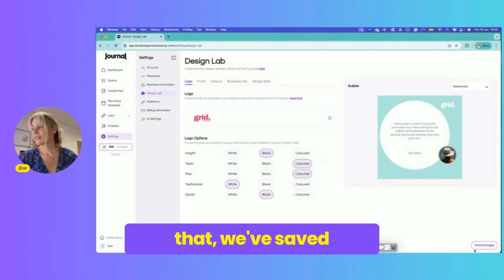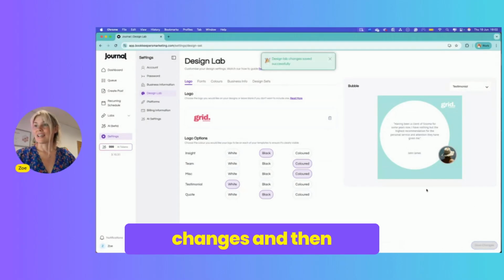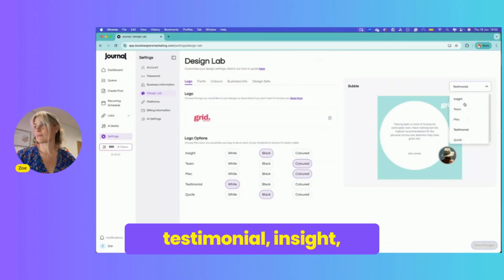And once we're happy with that, we've saved changes. And then for every post that we're selecting, we'll get these options of whether we want to include a testimonial, insight, team, miscellaneous, or a quote template with our social media post. And it just makes sure that everything you're putting out there is completely on brand and you don't even have to think about it.